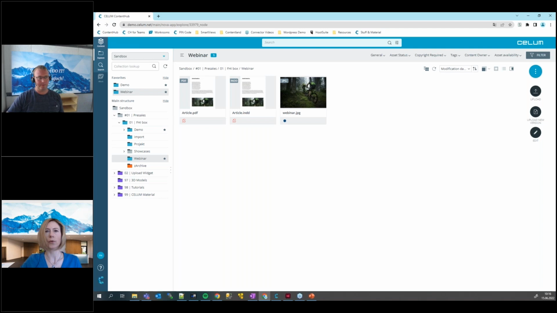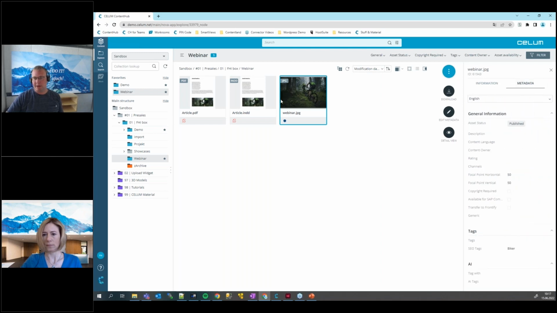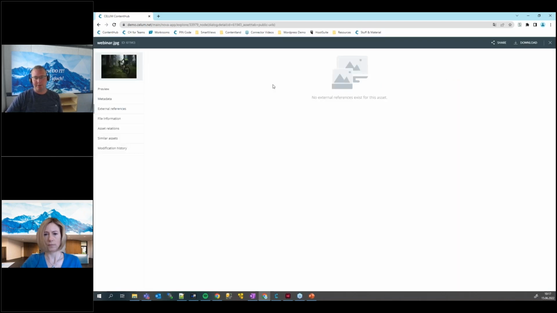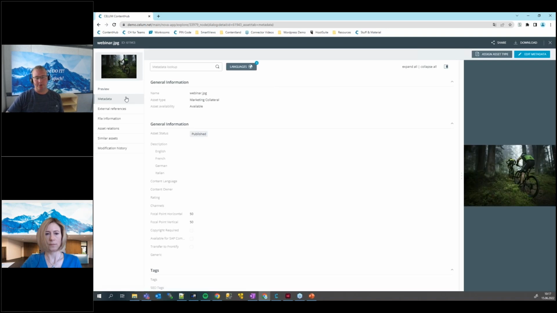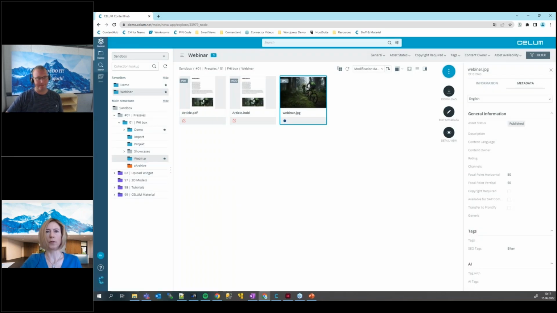Question number 3 is, where do I find the SEO tags? The tags can be set in the CELUM metadata. You can either see them in the sidebar view here in the metadata area, or in the detail view when you double click an asset and go to metadata. Here we have it. Oh, okay. Oh, that's quite easy then.